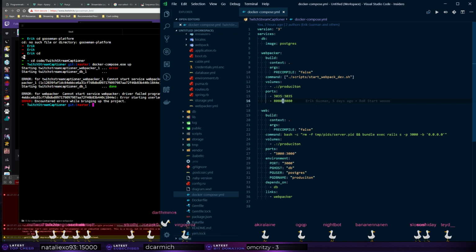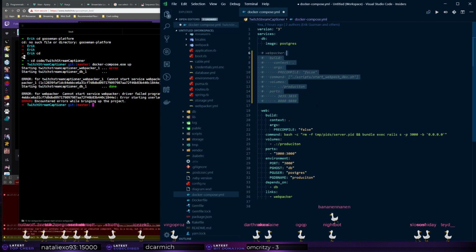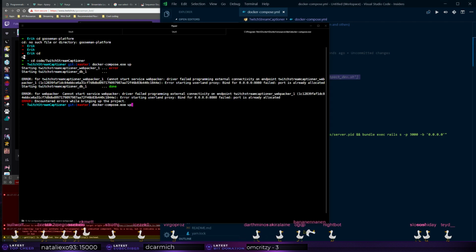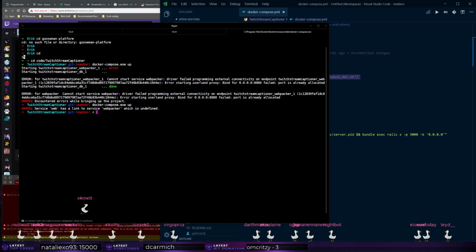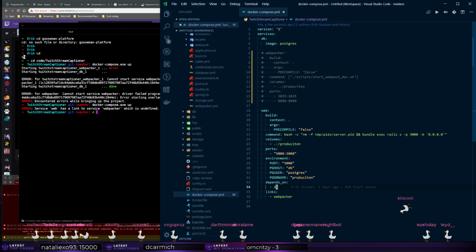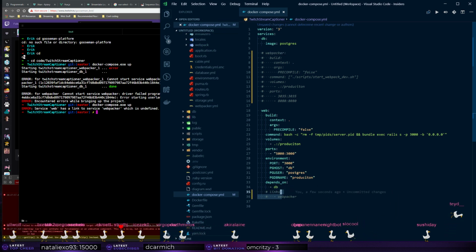Yeah, I'm not doing anything with Webpack yet, actually. So I'm going to shut this off for now. That was just initial setup. Okay, now we should be back in action. Web has a link to Webpack, which is undefined. This is for future setup.